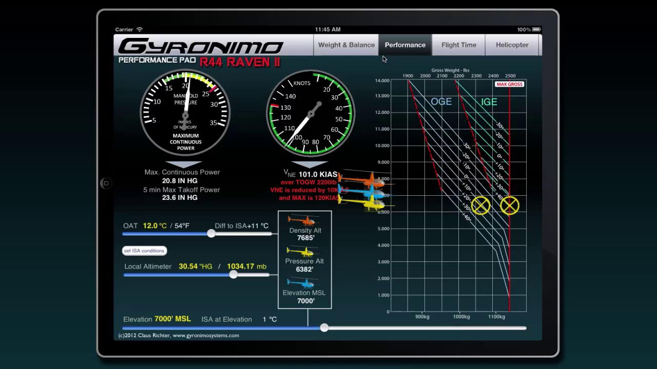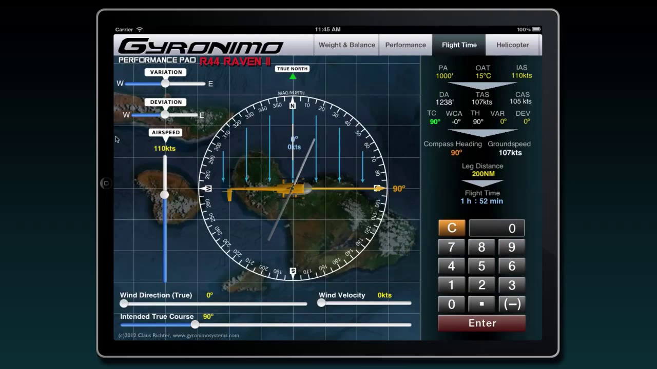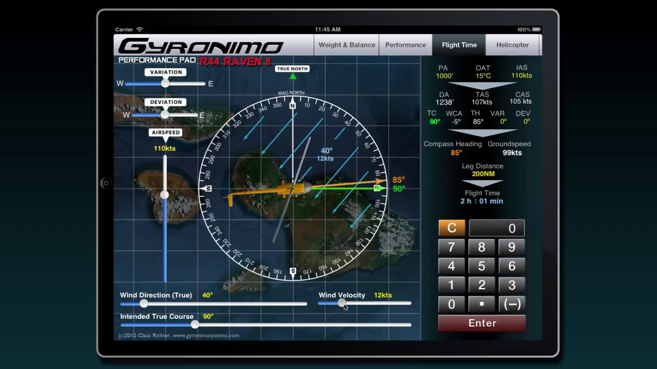This is the performance page, which can be very powerful, and you can calculate all those numbers very quickly. On the third page, the flight time page, you can calculate a certain flight time based on the environment. Again, let's say you have a wind direction from maybe 40 degrees today, and you have a wind velocity, and as soon as you dial in or slide in a wind velocity, you see that the compass heading, represented by the orange value, is calculated.